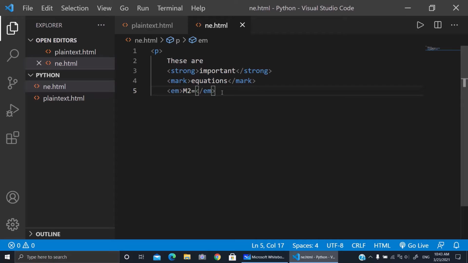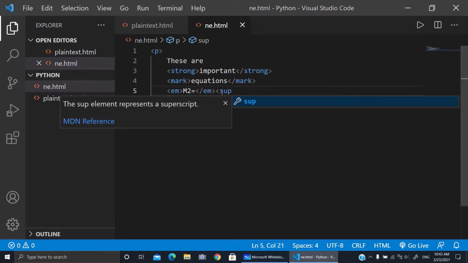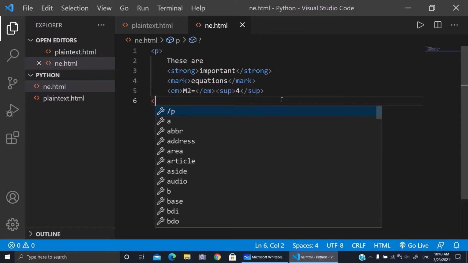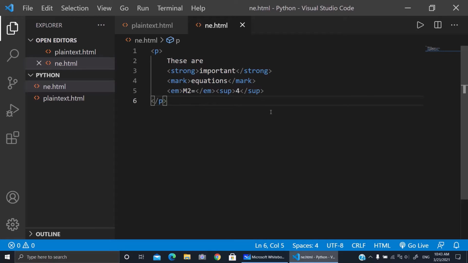For example, let's make it up, to be up, so we use superscript. So here I'll open a superscript, sup, and close it, and right inside it, for example, 4. Okay, so now I need to close the P, so I will open a bracket /P and close automatically. Now I'll go live.